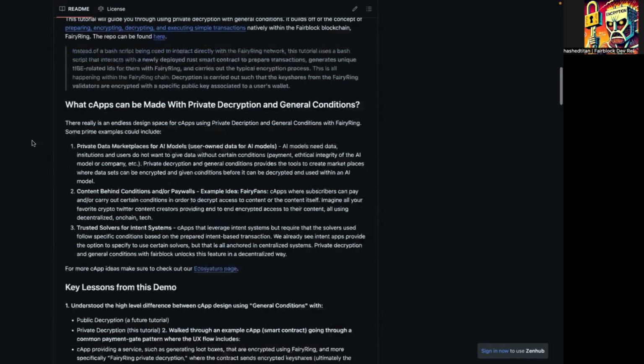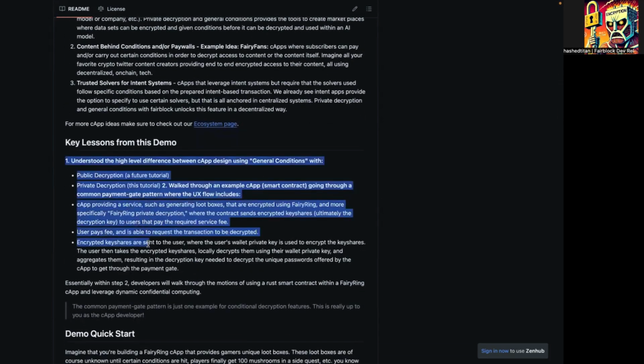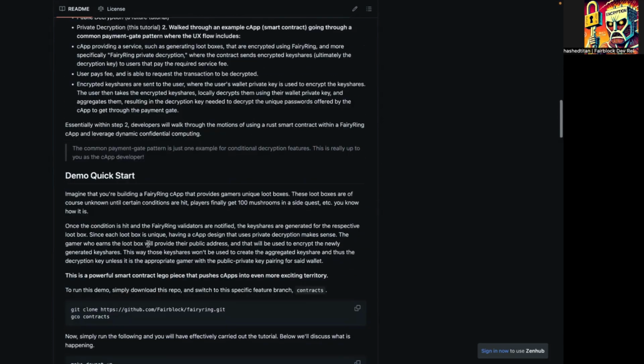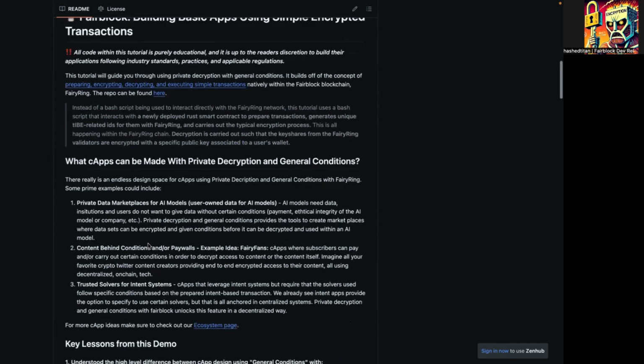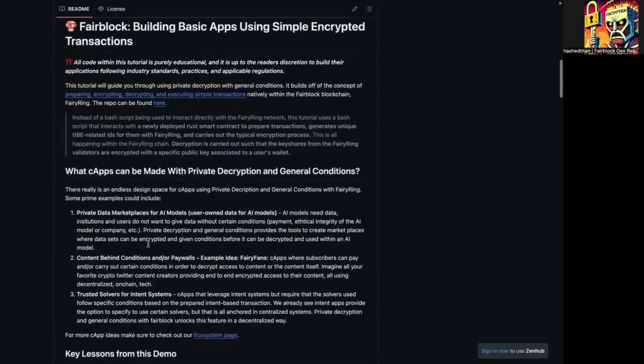All the stuff I just said is outlined in the key lessons from this demo, and furthermore in the README. But TLDR, the main focus of today's demo is to showcase a Rust contract that has the main gotchas for using this transaction flow, which is focused around the key lessons of using general conditions within the implementation logic of the Rust smart contract itself, such that people can specify whatever conditions they want for their confidential app or cApp, which is cool.